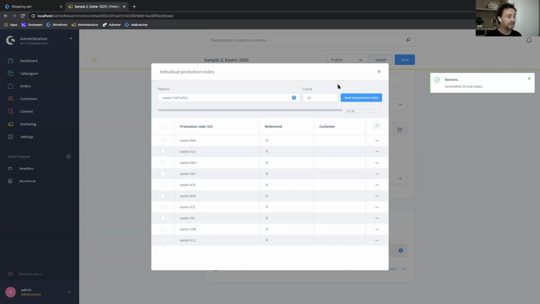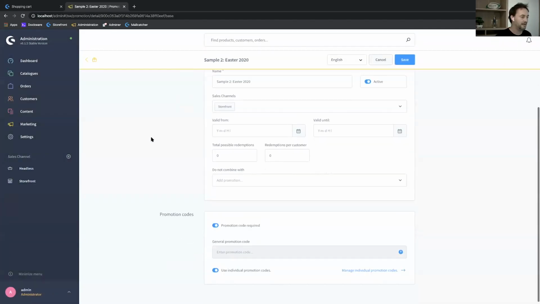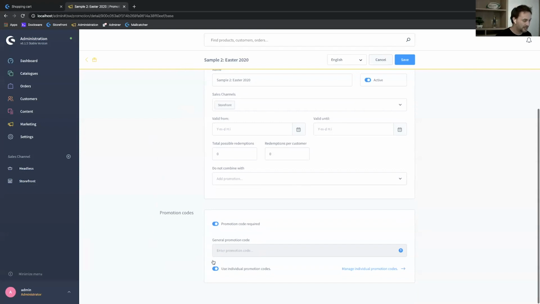We have 10 different individual codes we can send out to our customers. As soon as they get redeemed, we'll immediately see it in here, along with the information on which customer redeemed it. This information can then be used for whatever strategy you have in your shop. But let's get back to our general code. We use Easter 2020.